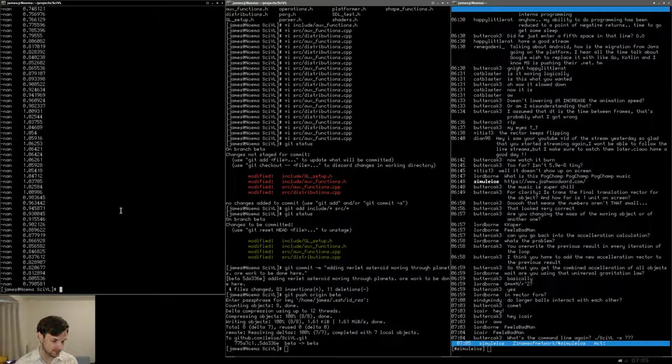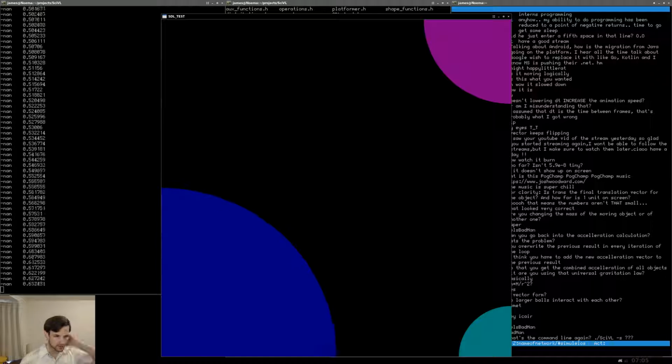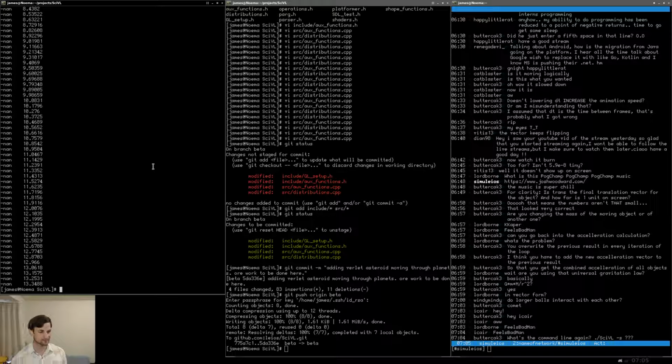The command is /scivl -s for simulation type, and then Verlet, which is the simulation that we're running. Obviously it's not quite there yet because we have all these nans to work with, but we're getting there. We're getting there. It's getting there.